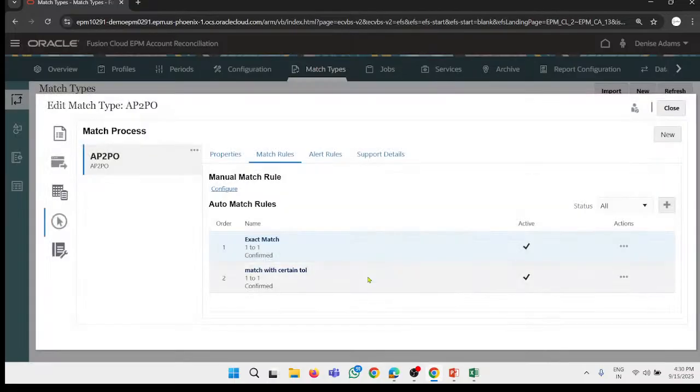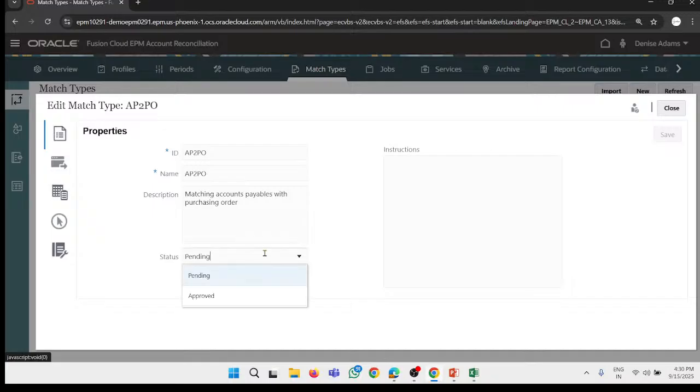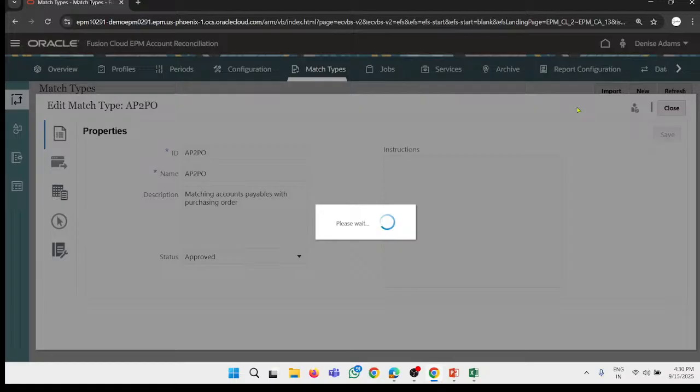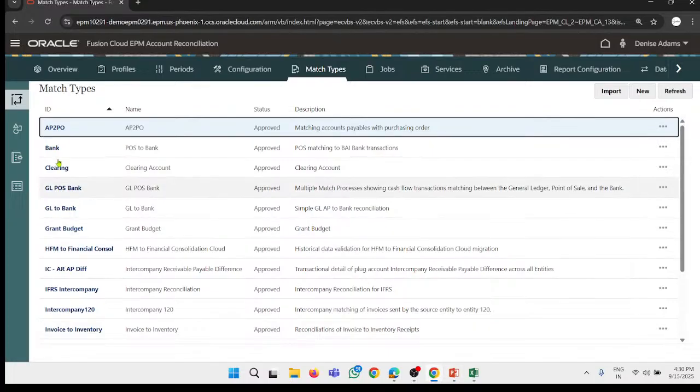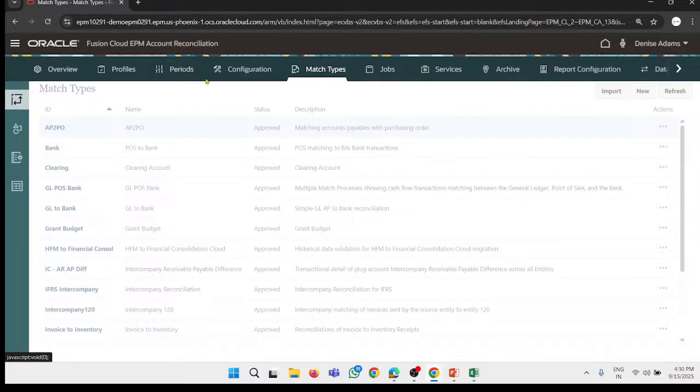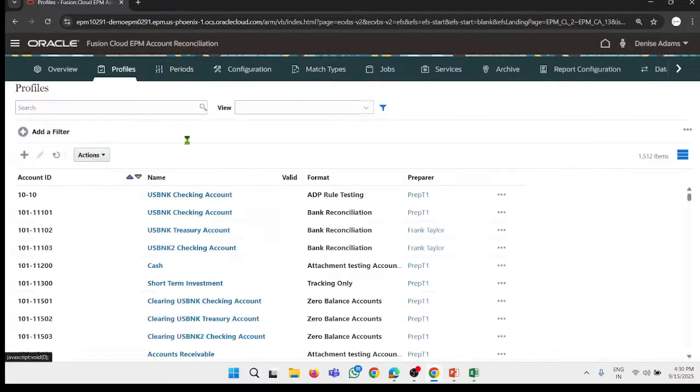Close it. Approve this and save it again. I hope it worked this time. Okay, so the format will be the same, but we have to create the profile again one more time.